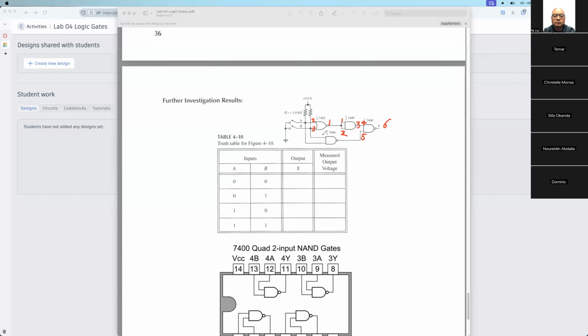Then for this one, we could use 8 and 9, then 10. Sorry, wrong one. We should be careful. Actually 8 is the output for this gate. So then we need 9, 10, then 8, and this is the output. So you can organize like this, then do the connection with these pin numbers.